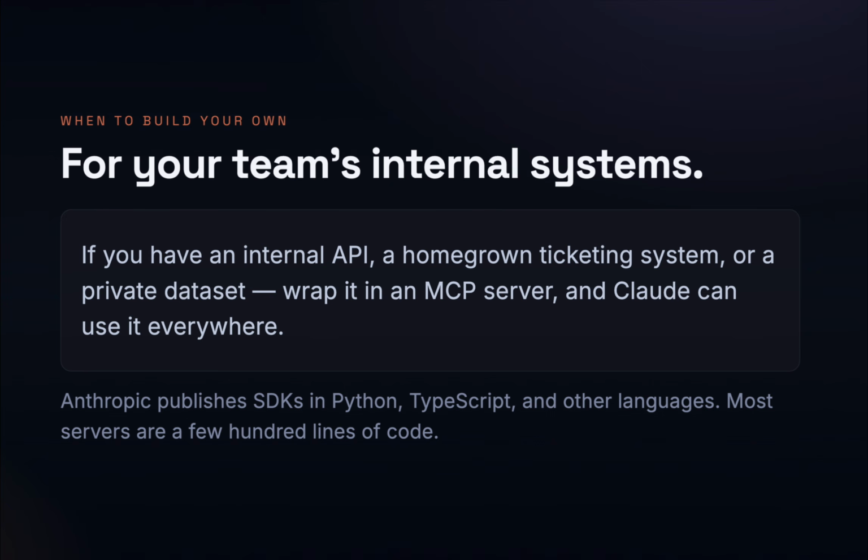So when does it make sense to build your own MCP server? When the system you want Claude to talk to is internal, your company's homegrown ticketing system, for example, your private dataset system, a custom internal API. Anthropic publishes SDKs in Python, TypeScript, and many other languages, and most servers come together in just a few hundred lines of code. Once you build it, every Claude in your organization can use it. The investment can compound.